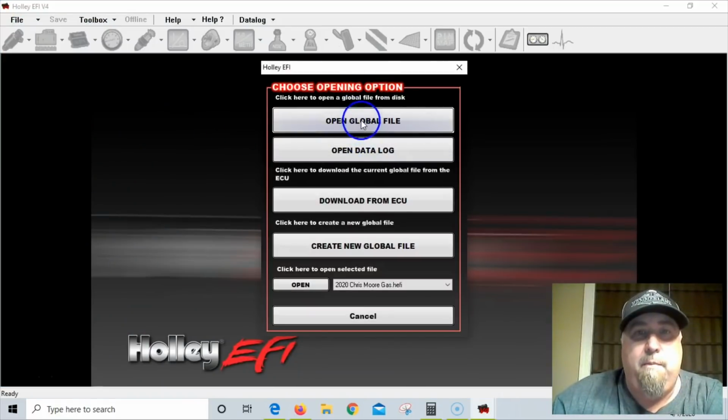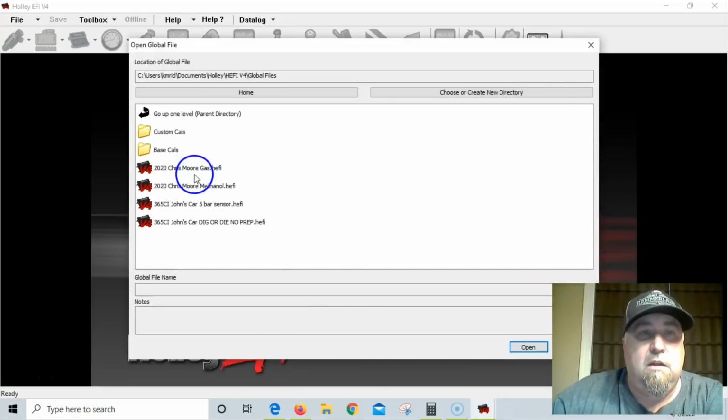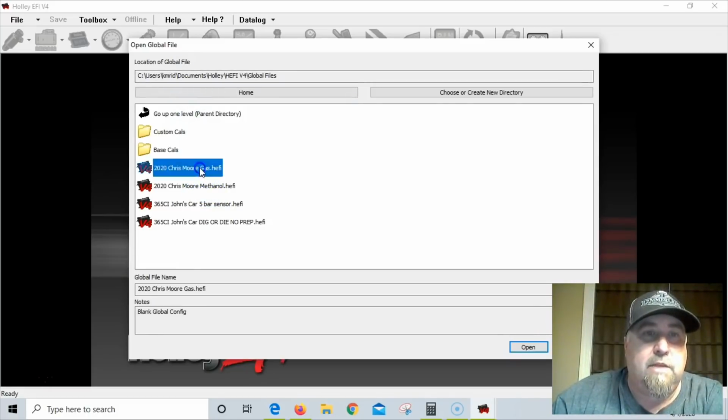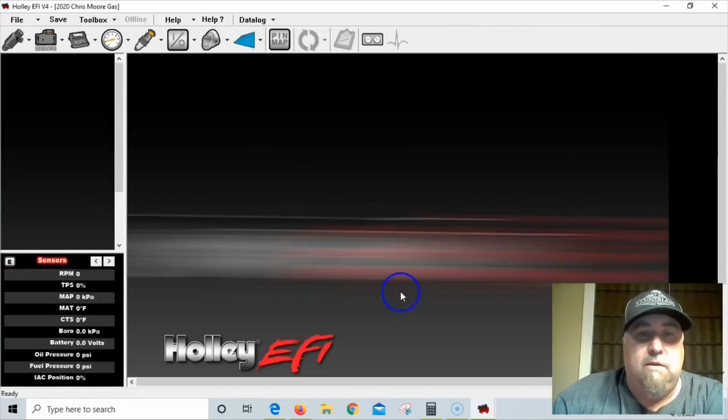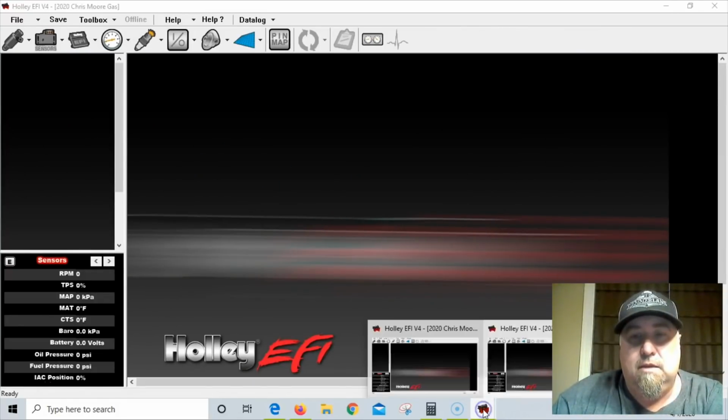So I'm going to open it back up. Open global file. So now check it out. See, I've got two. I've got a gasoline file and a methanol file. So that's going to make it super easy. We had the methanol open earlier, so I've got the gas open now. If you come down here, you can see I can toggle between each one.